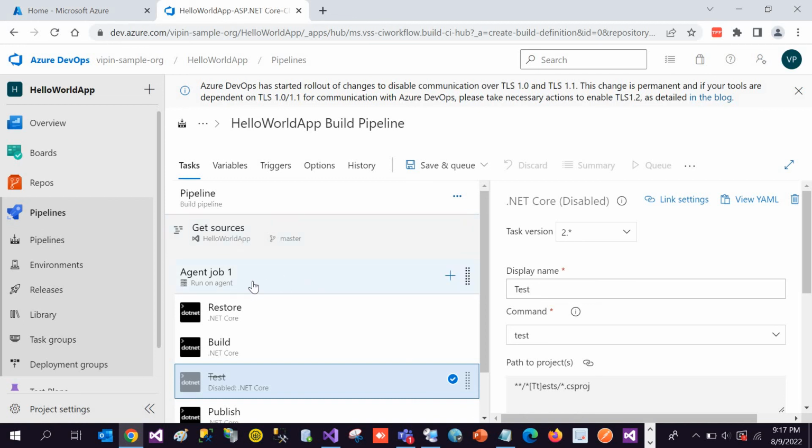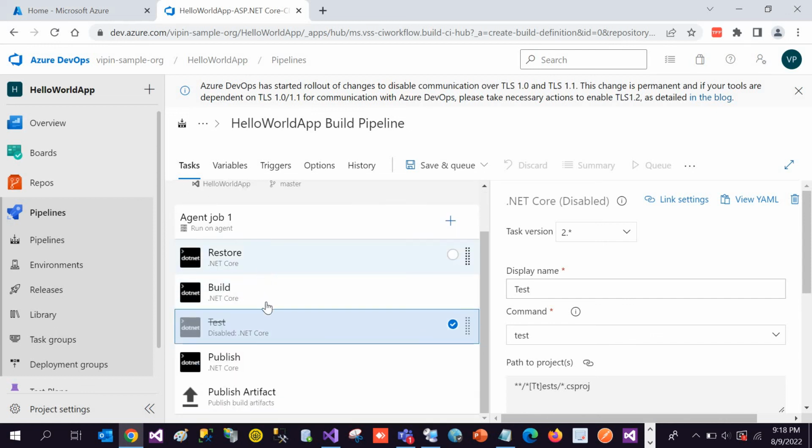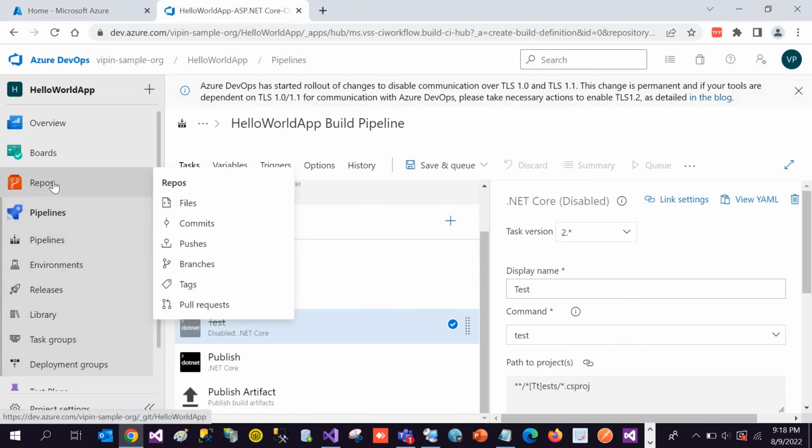When we are talking in terms of DevOps, we normally say agent, right. So you simply understand that an agent is a kind of dedicated machine which Microsoft is going to provide in the background, and on that dedicated machine all these commands are going to be performed for building any kind of application which is available in your repo, right.